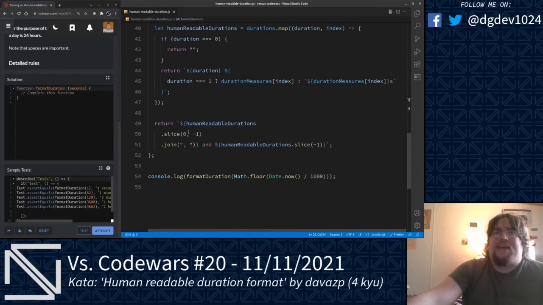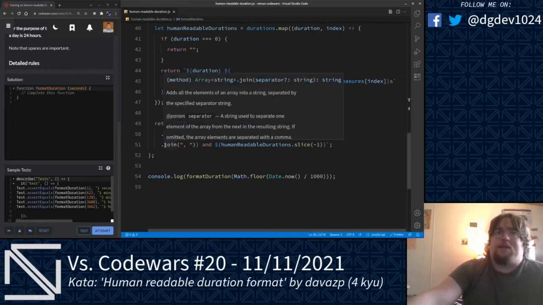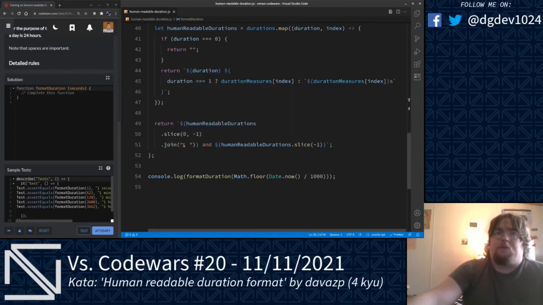We slice from 0 to the second to last element of that array, indicated by the -1 here. And then we join that resulting array together with a comma and a space. And then we have the last human-readable duration, we slice the last element of that array out here.